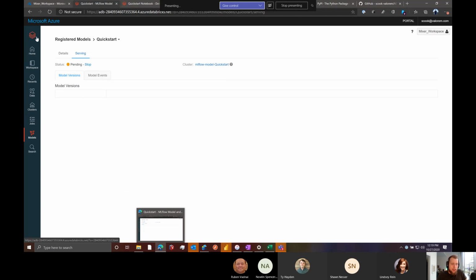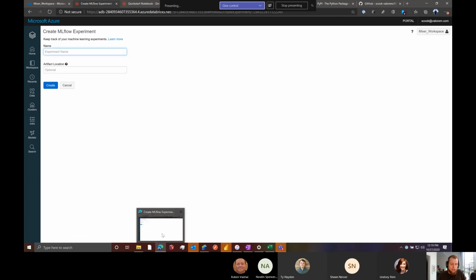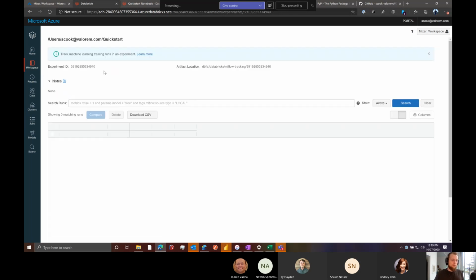Similarly, if we go back to the home page, we can create new MLflow experiments from this main landing page. So we'll call this one. Well, we can specify our artifacts to either go to like a specific data lake store or external source that we mounted. If we leave it blank, it's going to go ahead and default and just store on the Databricks file system, which works just fine. You're just going to be a little storage limited. So we can go ahead and create that.